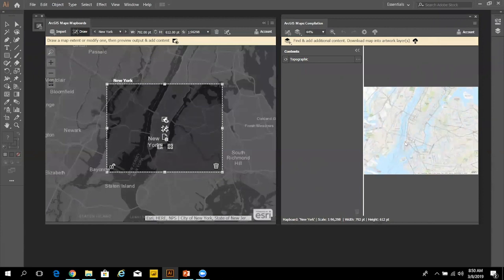So again, this is a preview. The compilation window is a preview of what the map will be before you download it into Illustrator. And then the map board dialog is the window that defines your document size and your map settings themselves.